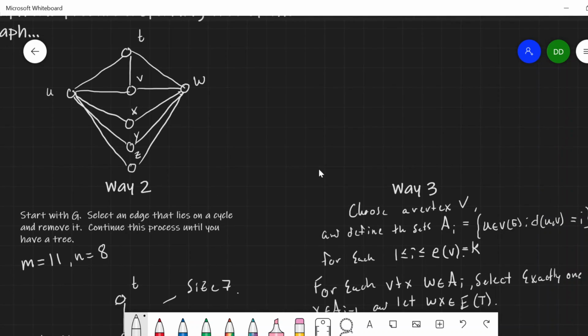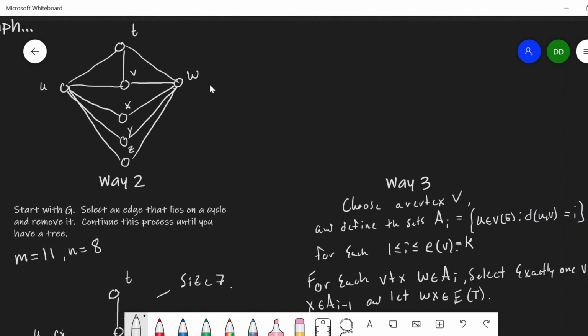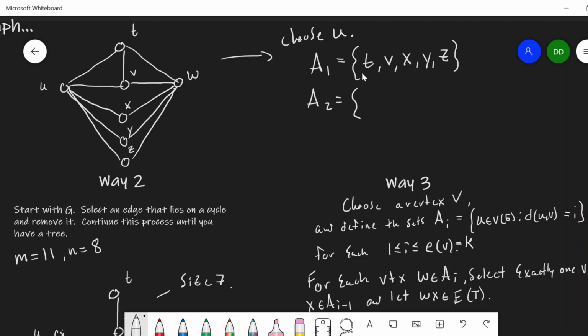So let's start by just taking this graph and producing these sets. So I'm going to choose U as my special vertex. And then I'm going to let A sub 1 be all of the vertices that are distance 1 from that special vertex. So A sub 1, all the vertices of distance 1, that's T, V, X, Y, and Z are all distance 1. And then A sub 2 will be all my vertices of distance 2. So that would just be W.